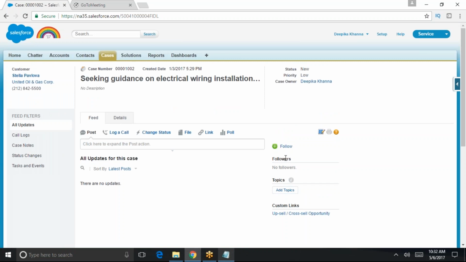Does that make sense? Okay. So we can restrict or assign page layouts based on what the user wants to see, right? Yeah. Okay, thank you.